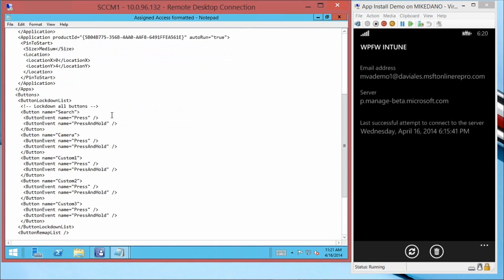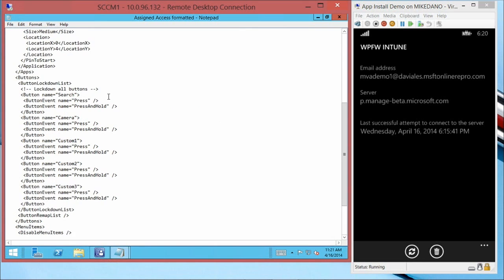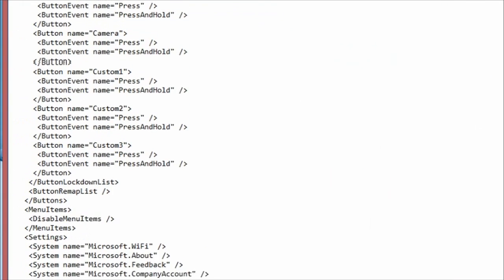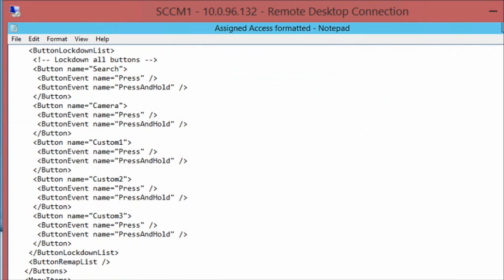The next part I'm going to scroll down to, so we're closing off our app section, we're getting into buttons. We are talking about a button lockdown list, as I mentioned earlier. We've got a couple options here. You also have to specify the action of the button. So if you just want to disable being able to press and hold and bring up the voices or the Cortana in Windows Phone 8.1, you can do that by just disabling the search button, press and hold. So here we're disabling the camera button. I misspoke earlier. You can't disable the home button.